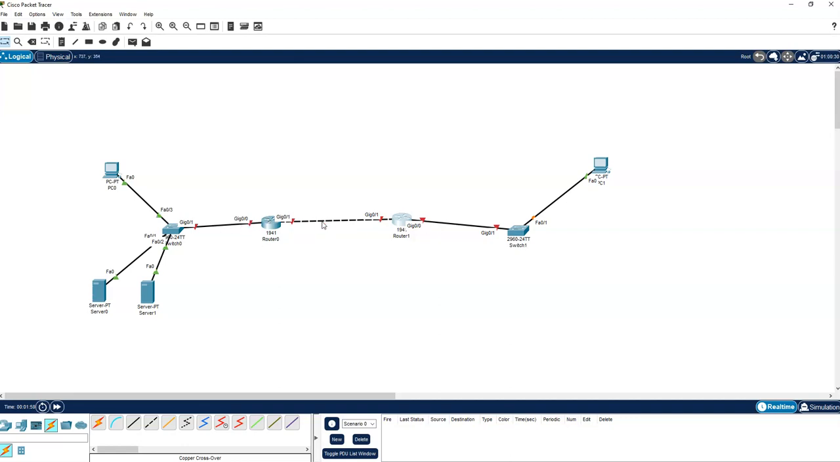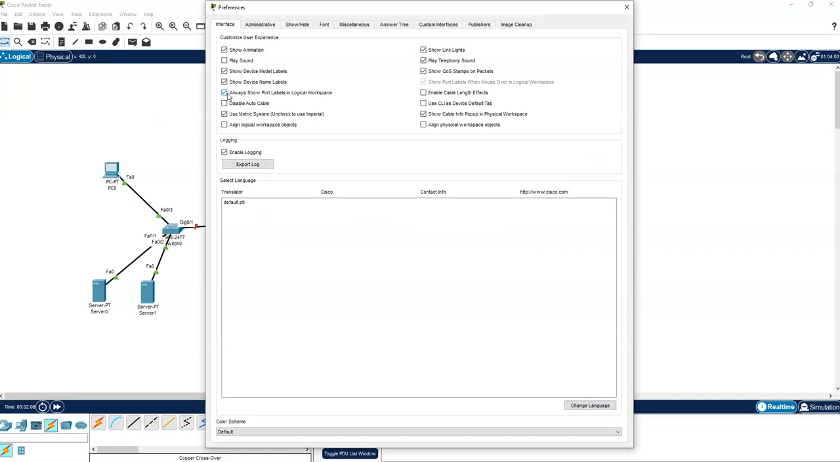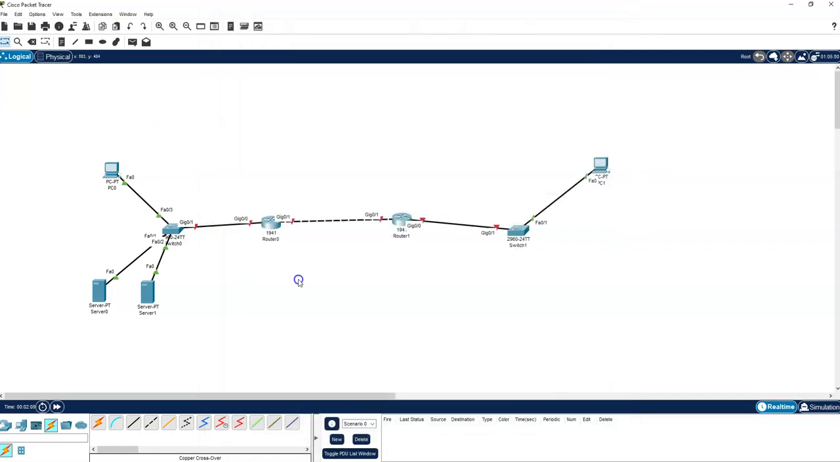Okay. Notice I have these port numbers showing. That's important. If you go to options, preferences, make sure this is checked, always show, and you'll get that like that. All right. So let's add a couple notes.